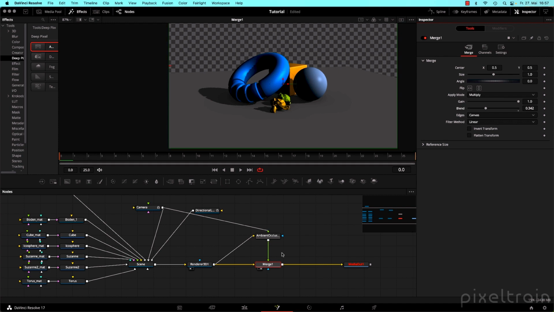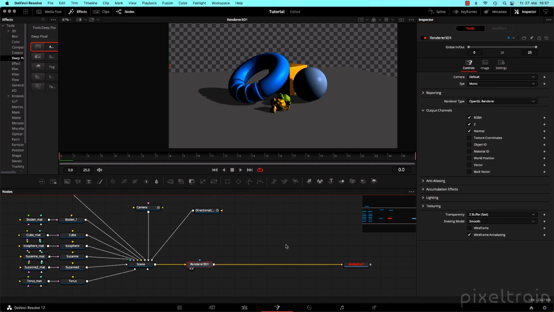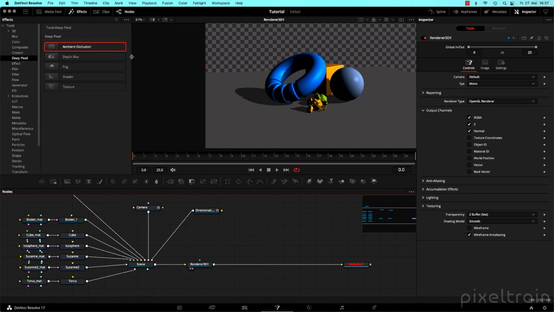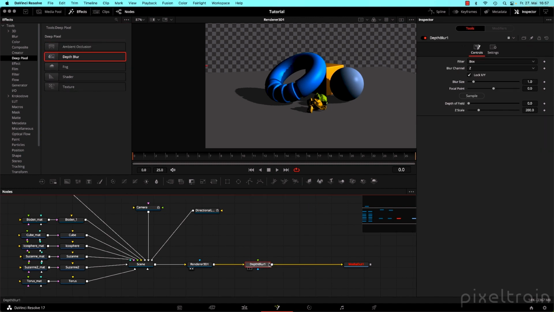The next thing we really often want to do, let's get rid of that, is we want to have depth of field. And depth of field is something we can really accurately calculate inside of the rendering process, but it takes a long time. Really often we want to do it in post. And for this, we have under the deep pixel here the depth blur. Let's place it in here.